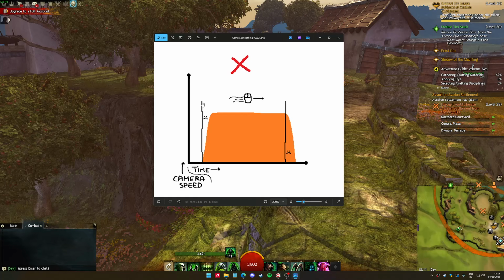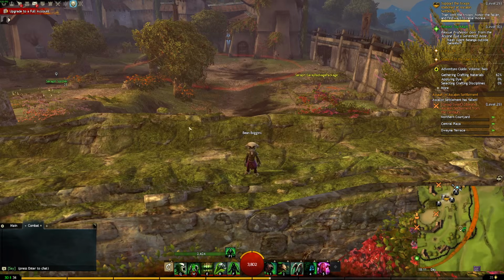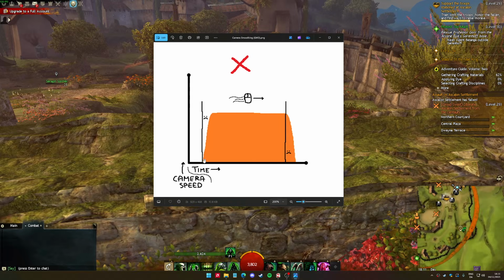But what happens normally in Guild Wars 2 is that as you start moving your mouse, holding right click and moving your mouse, at the very beginning, the camera speed is going to be 0, even when your mouse is moving, okay? Then within a few milliseconds, it's going to ramp up to the speed that you're actually moving your mouse at, sensitivity and everything taken into account. And then it's going to be going at normal speed, right? This is what you want. But then when you stop moving your mouse, the camera is then going to decelerate, okay? It's going to ramp down in speed until it reaches 0.